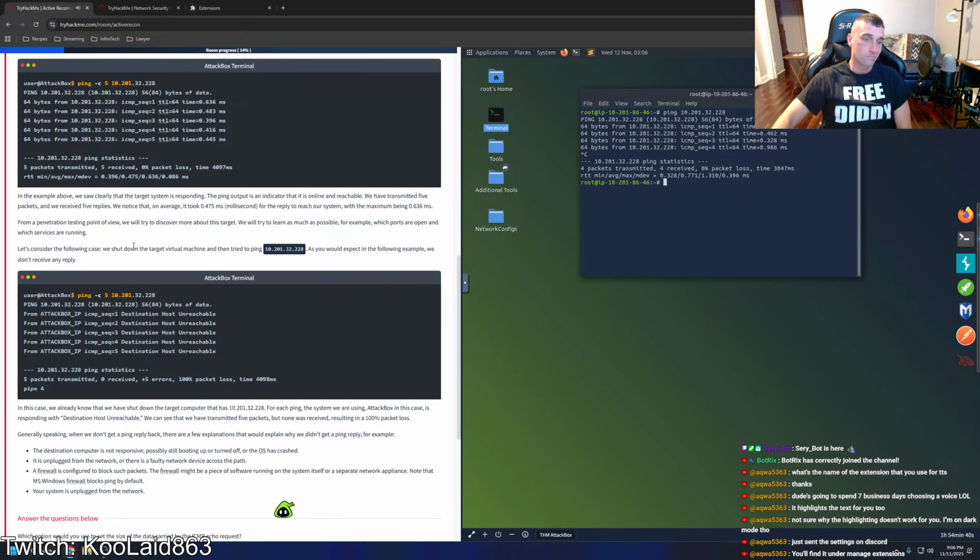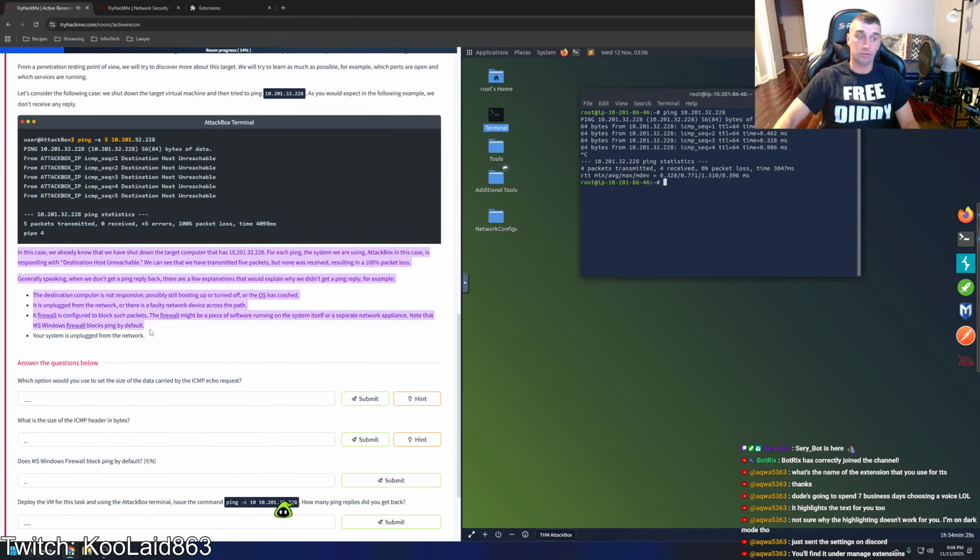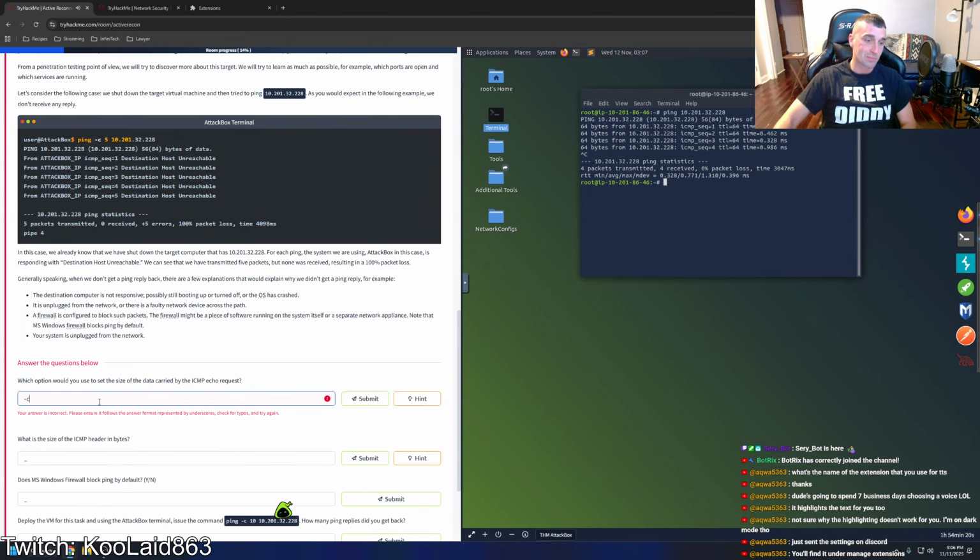Let's consider the following case. We shut down the target virtual machine and then tried to ping 10.201.32.22. Yeah, nothing happens. Makes sense, I understand how ping works. In this case, we already know that we have shut down the target computer. For each ping, the system we are using, AttackBox in this case, is responding with destination host unreachable. We can see that we have transmitted 5 packets, but none was received, resulting in a 100% packet loss.